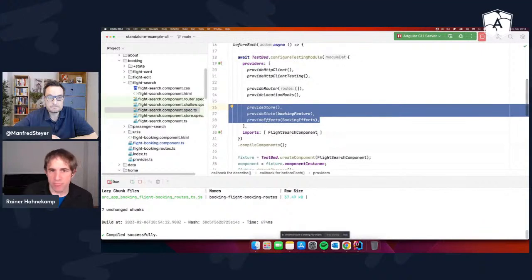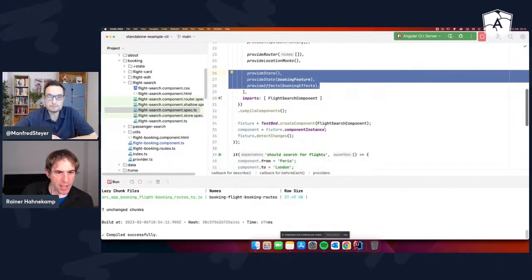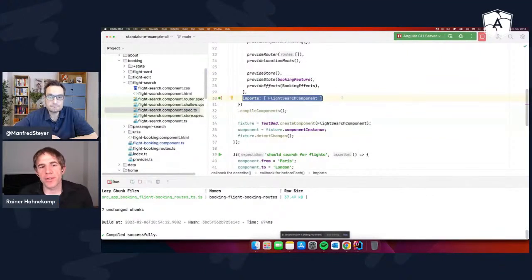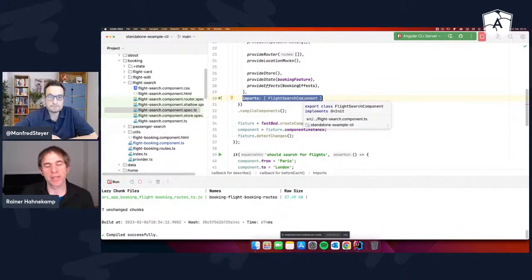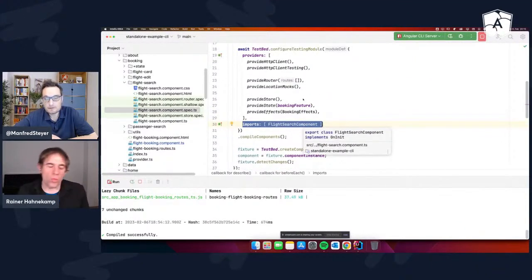The point here is the way this testing module is configured, that we also make full usage of NGRX. So NGRX is here at the moment not really mocked, it's just used by default, as it is. Then we have here the compile components. Before that, we also have the imports, the flight search component, and we can already see a difference.